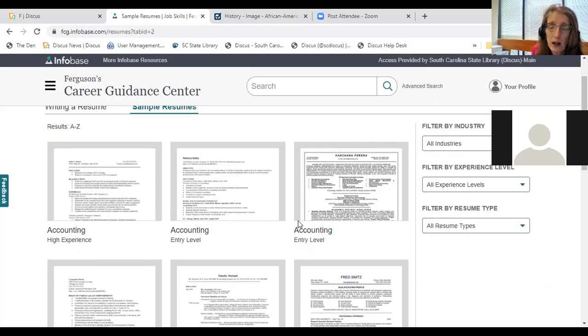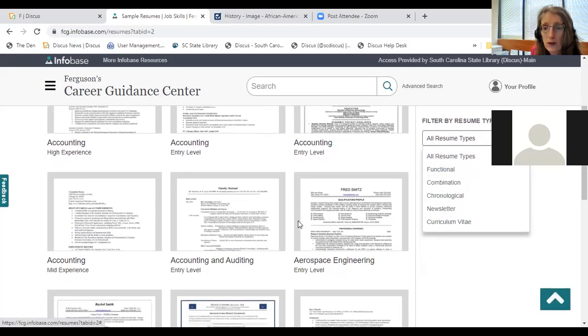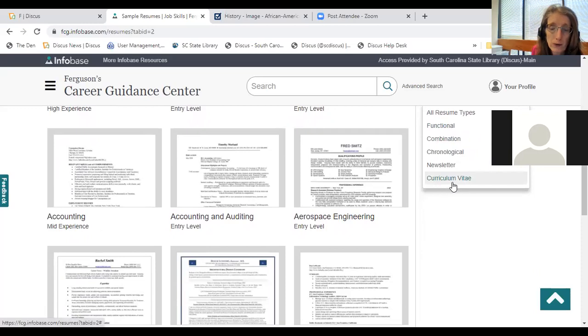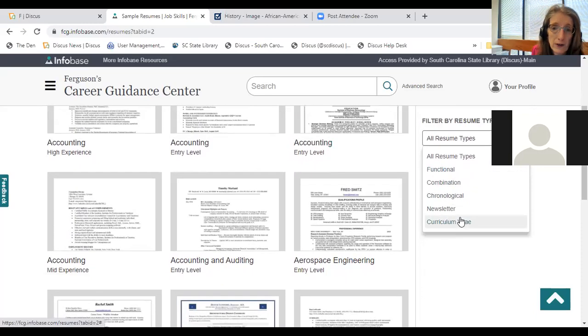Also by the resume type. So if they want to do it chronologically, functionally, if they want to actually do the curriculum vitae, they've got that there as well.